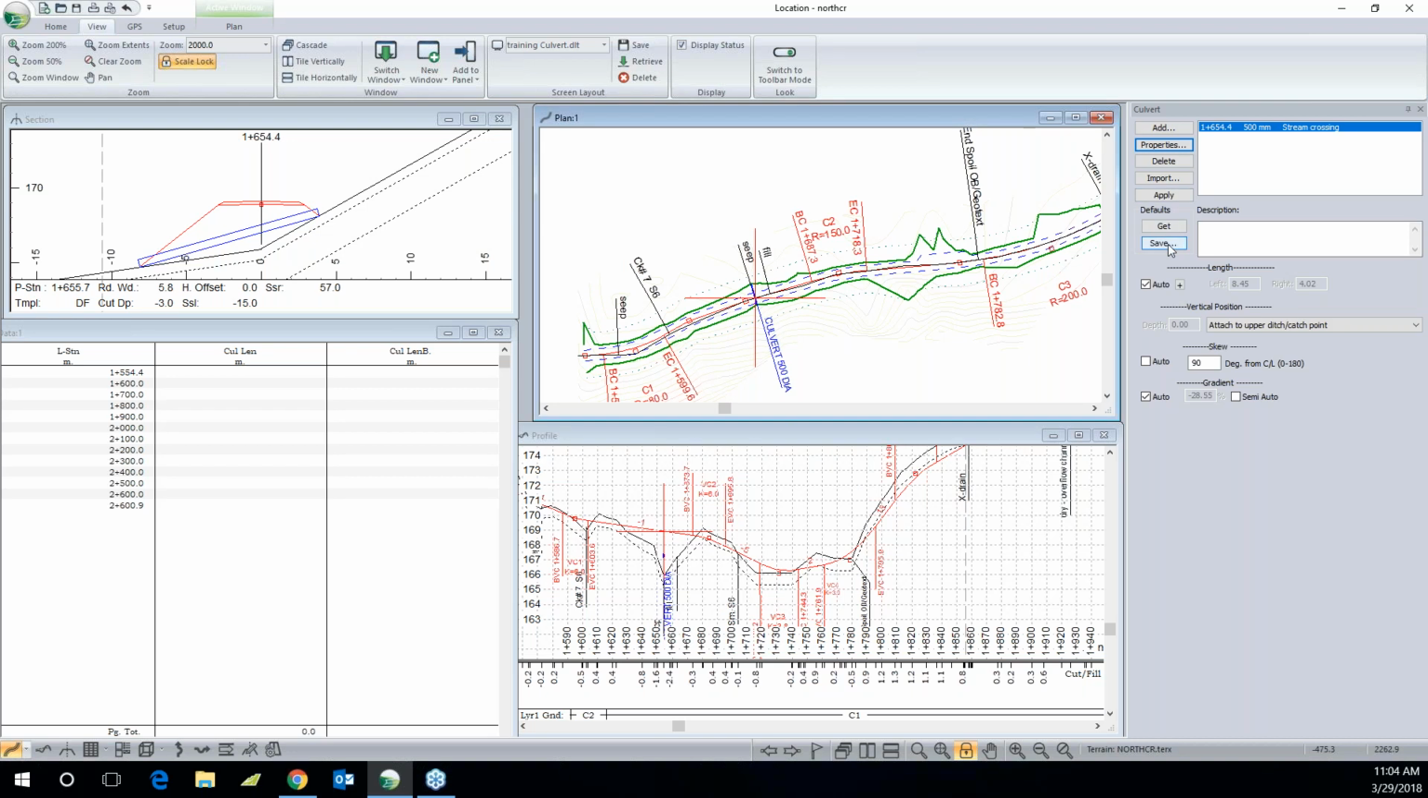And then if you want to save this for all future stream crossing class pipes, you can. It will save it to disk for future designs. So every time I open up a new design and add a stream crossing culvert, it will automatically put a 500 millimeter culvert in.